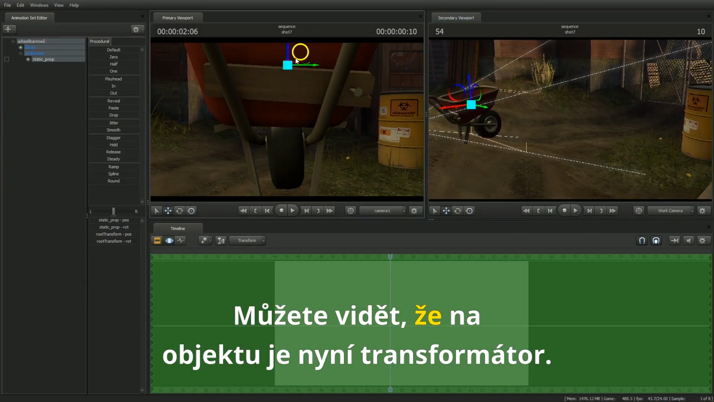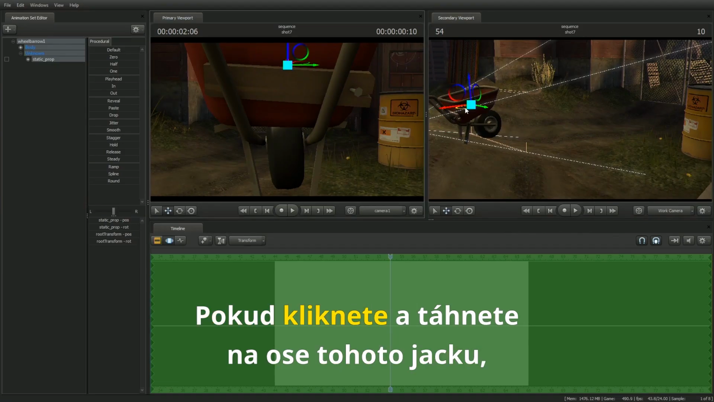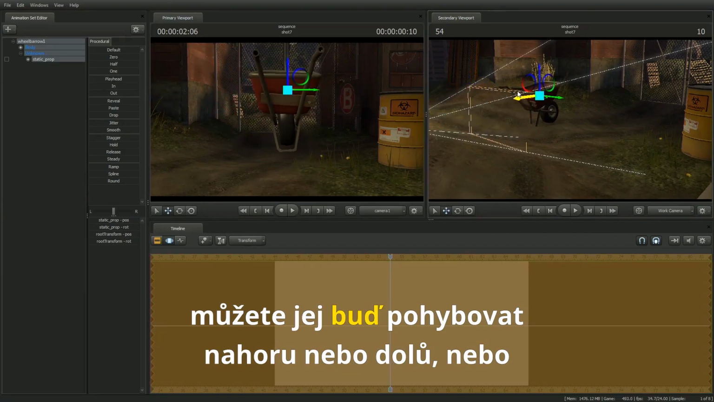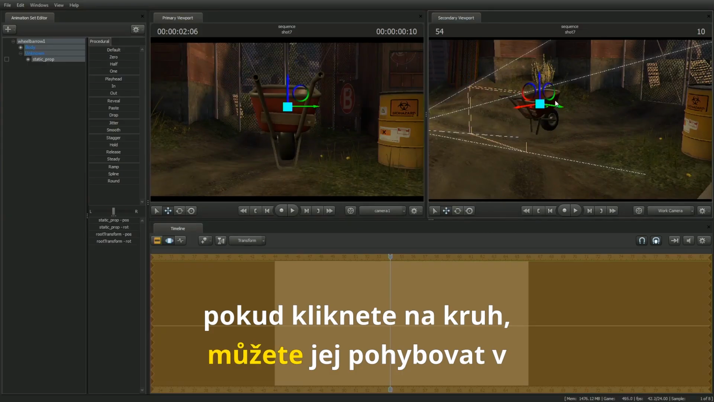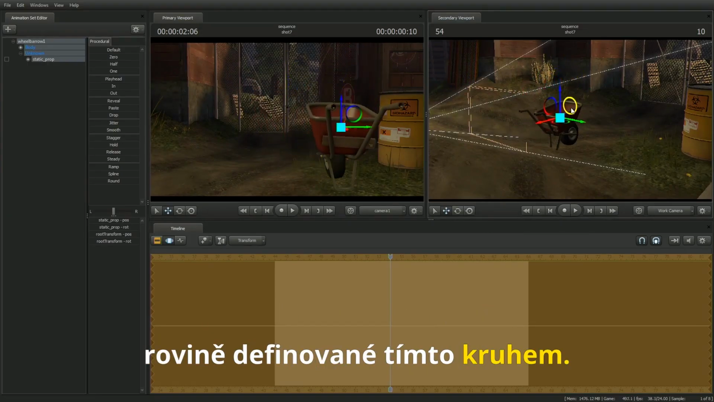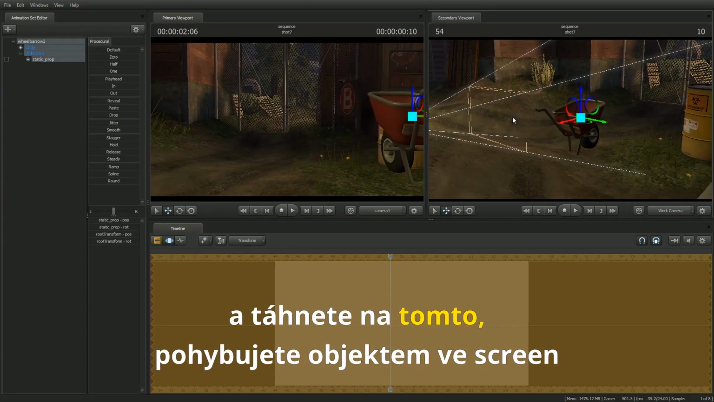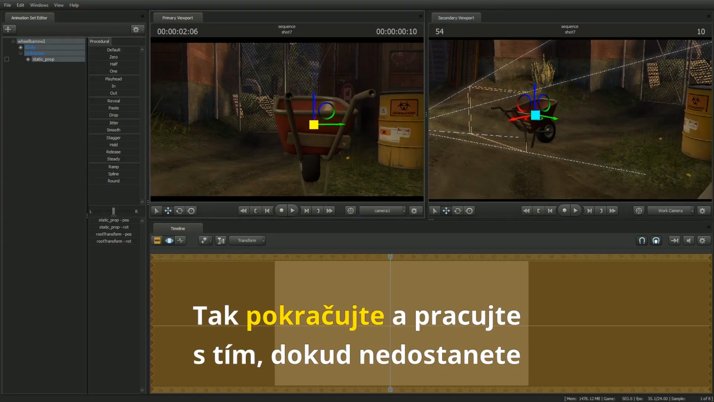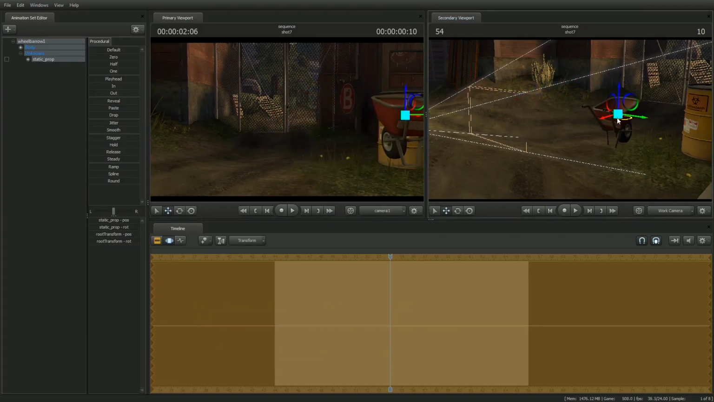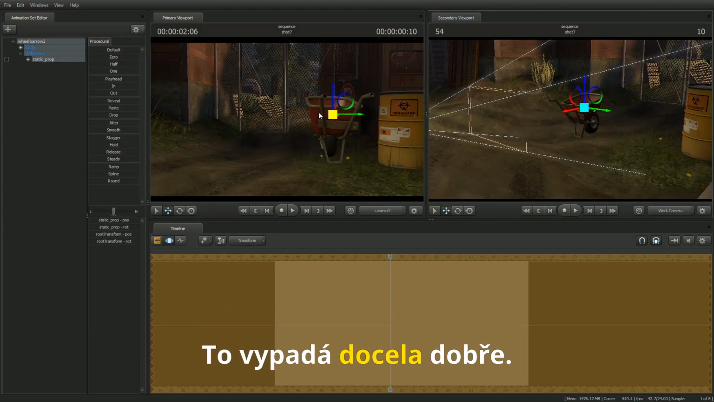You can see that there's now a transform jack on the object. If you click and drag on the axes of this jack, you can either move it up or down, or if you click on the circle, you can move it in the plane defined by that circle. You'll also see a blue square in the center of the jack. If you click and drag on this, you'll move the object in screen space. So go ahead and work with this until you can get the object positioned over by that barrel. Alright, that looks pretty good.